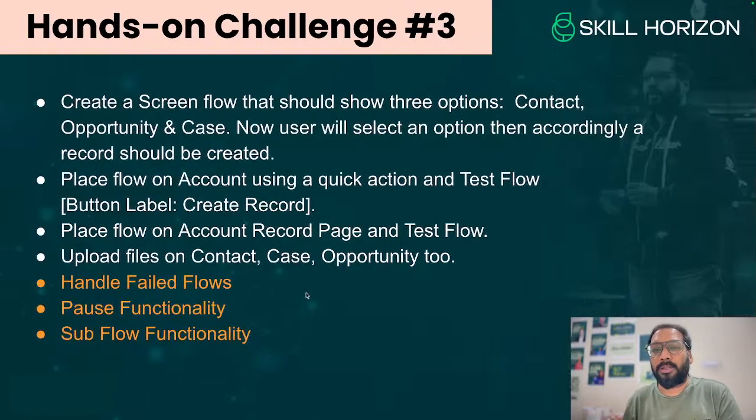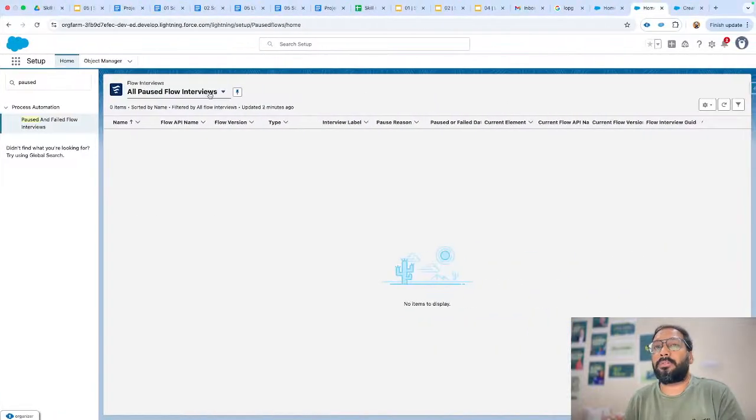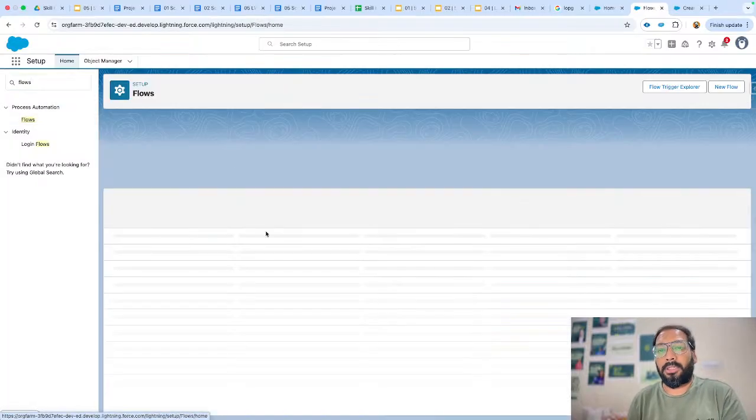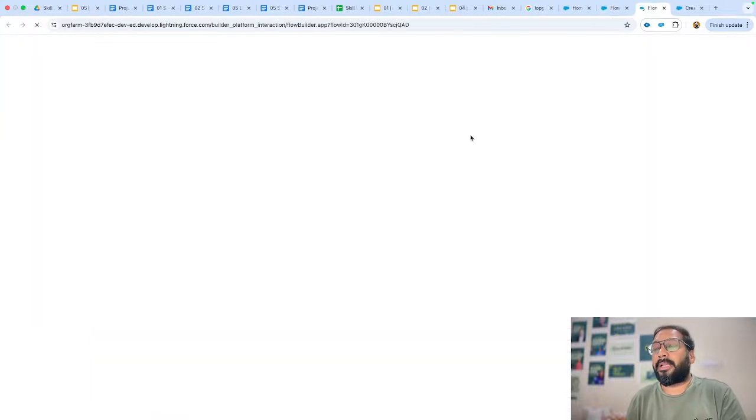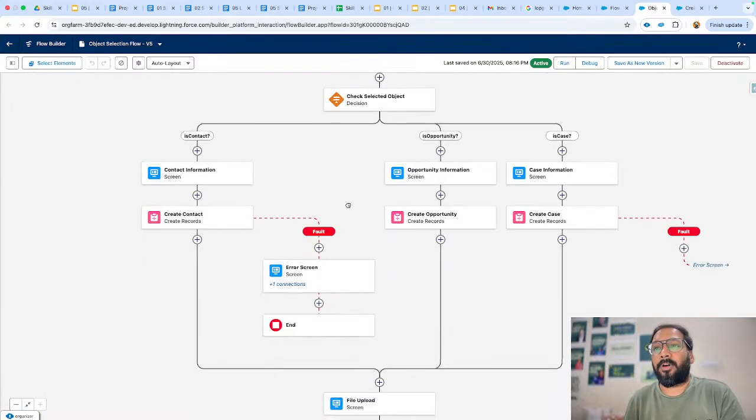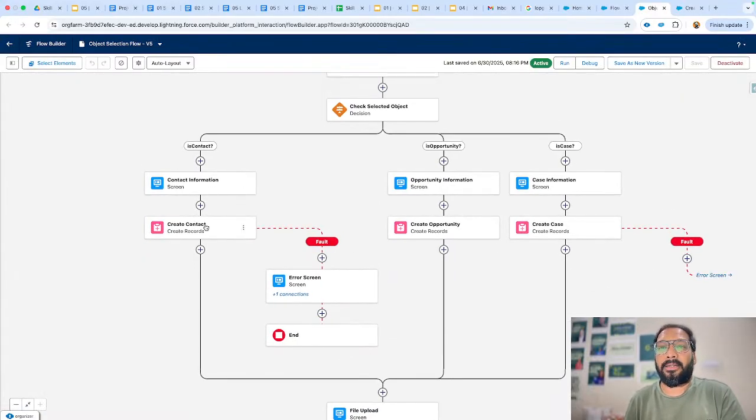Okay, now coming on to the challenge. The last part in today's challenge is how to use subflow, and that is also a very important thing that you need to know. I'm going to demo this functionality quickly. We need to search for flows, and I'm going to open the flow that we created in challenge number 2, because in challenge number 2, we implemented multiple functionalities. For example, this contact information, opportunity information, or case information flow you have already implemented.